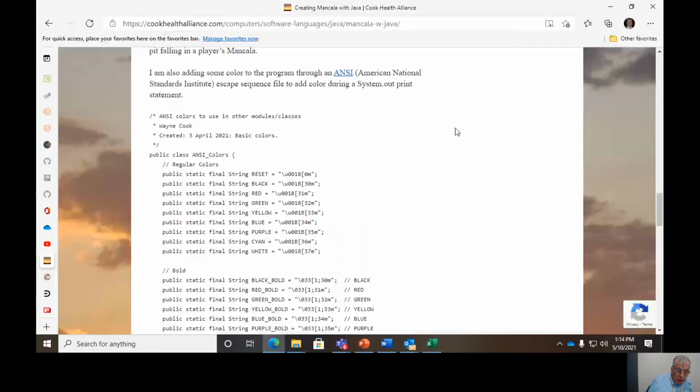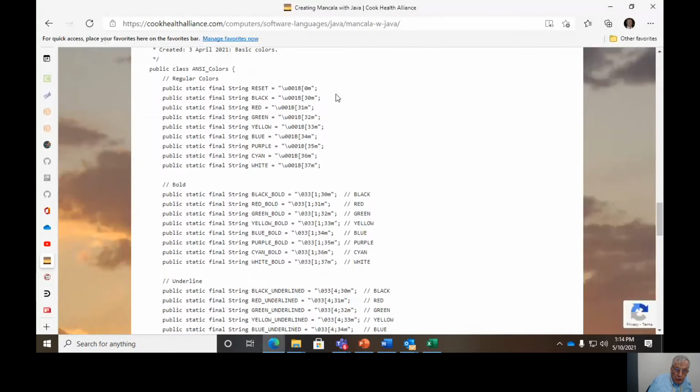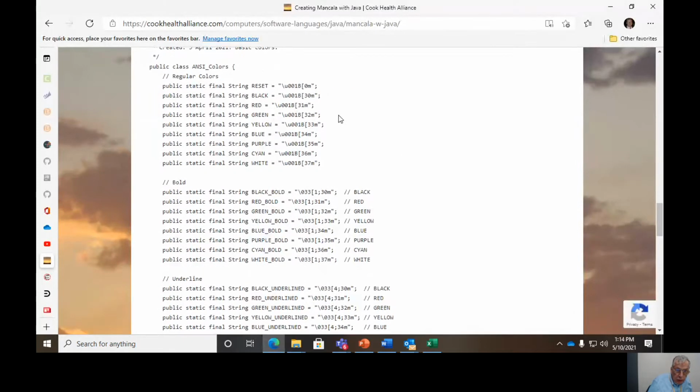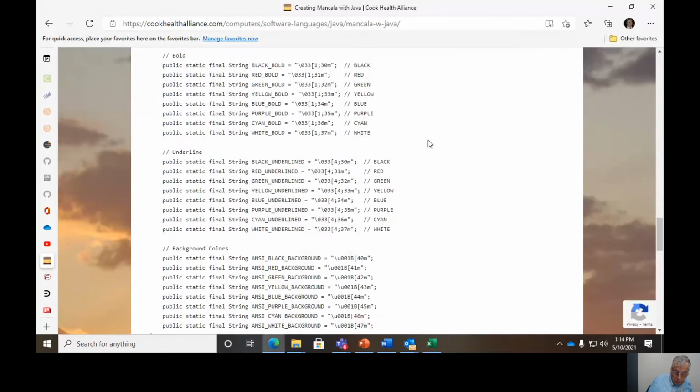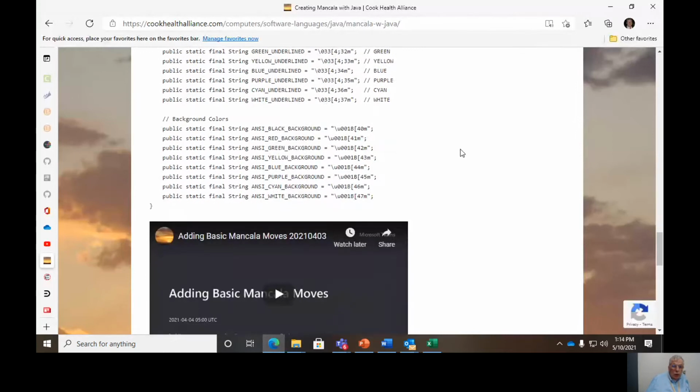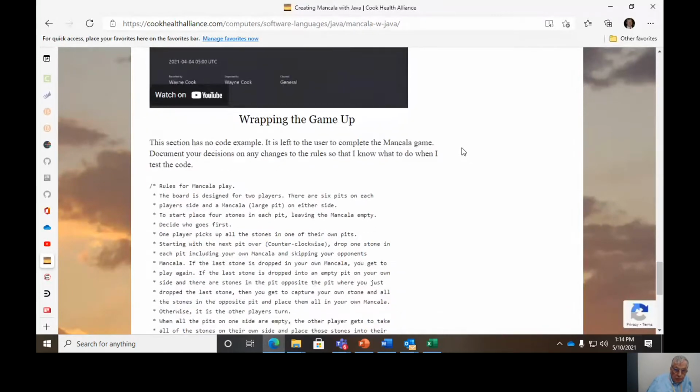Then also I have the various levels so that people have been actually using these in various programs to color either their text or the background, and they've done a nice job of this. So this is an important part to do.